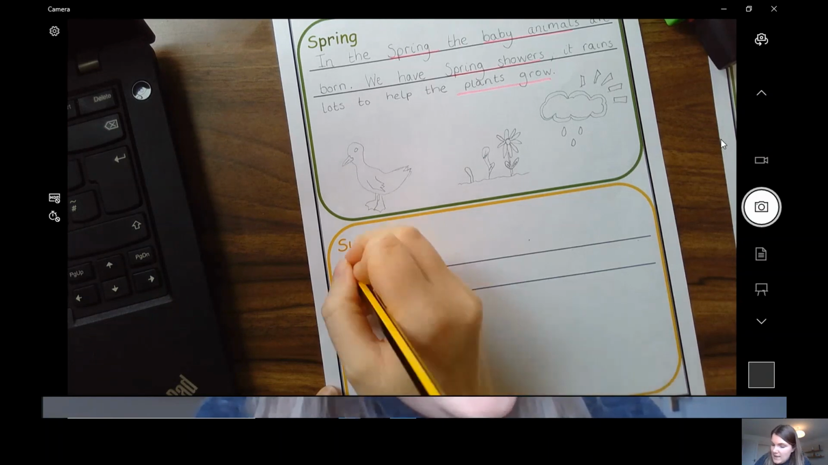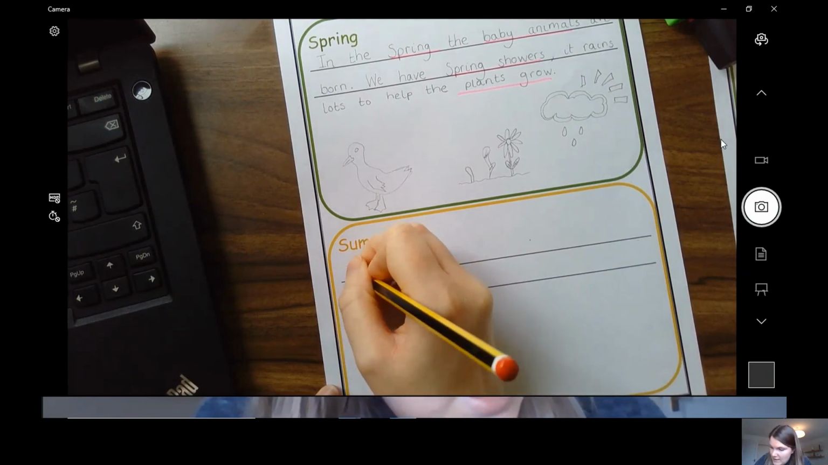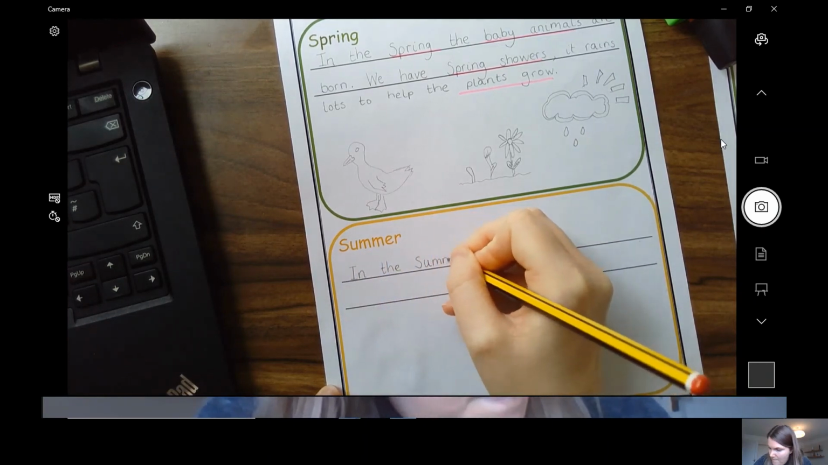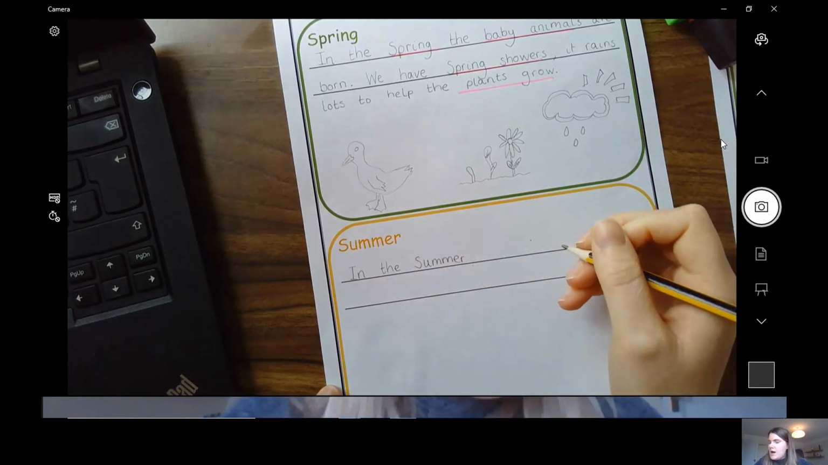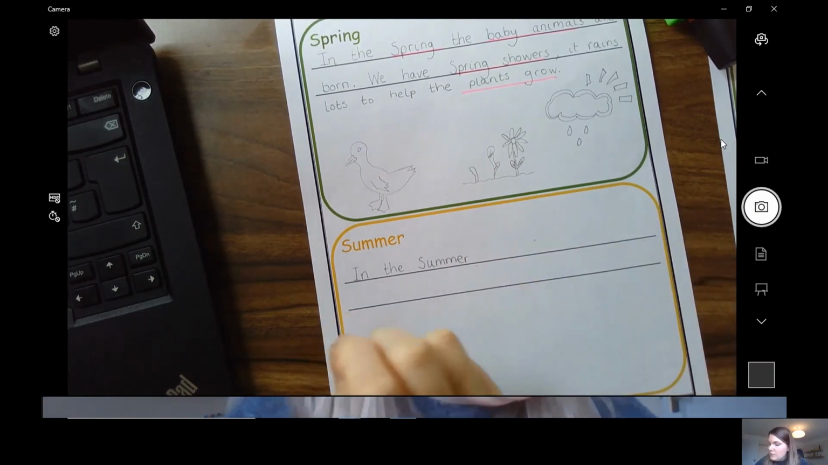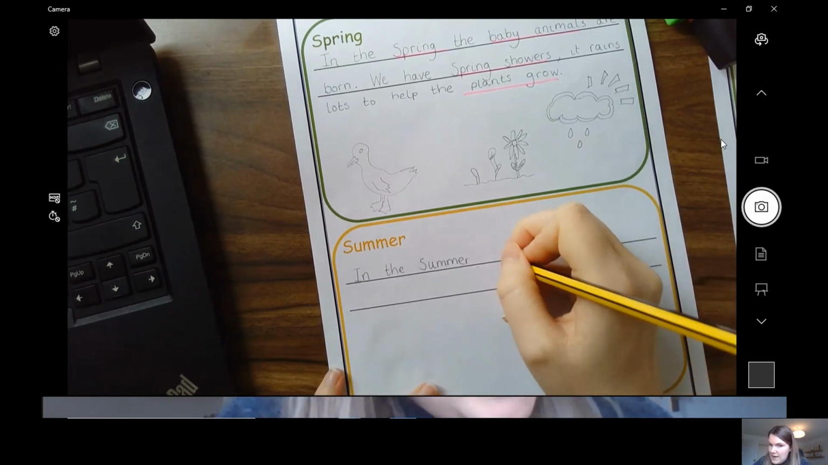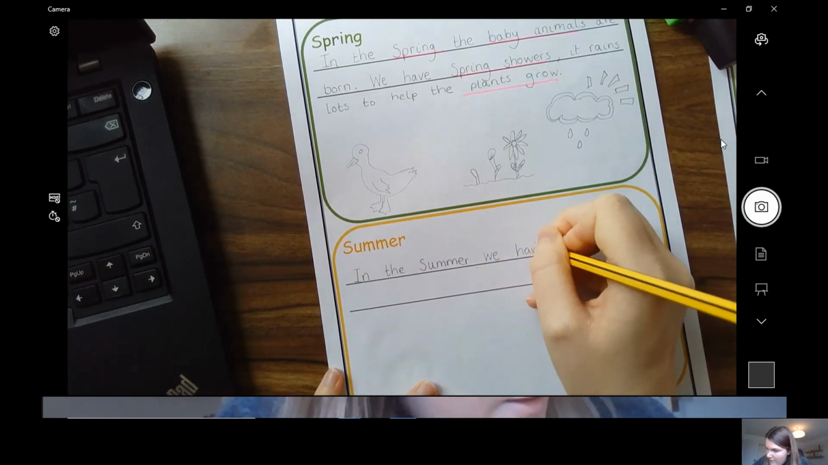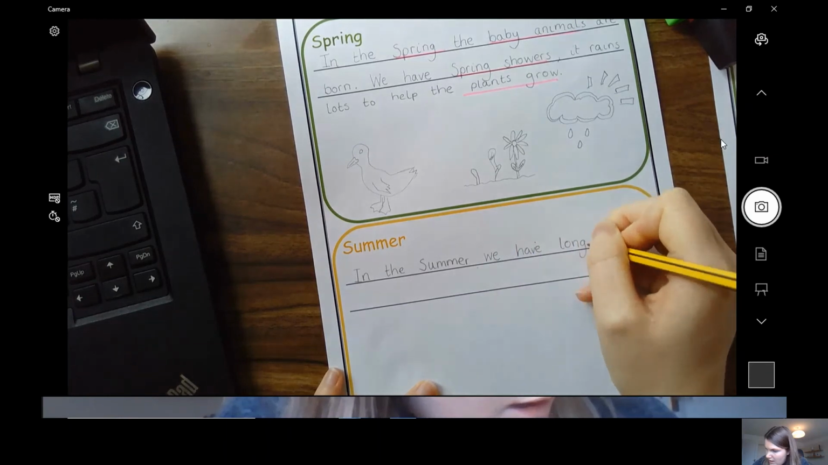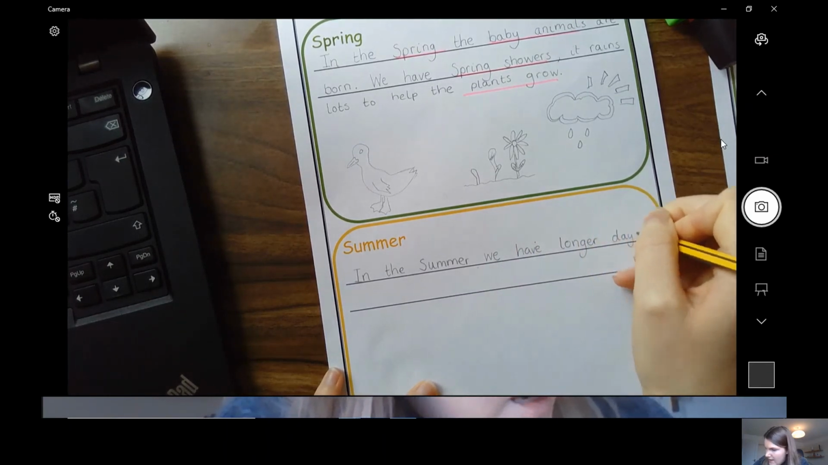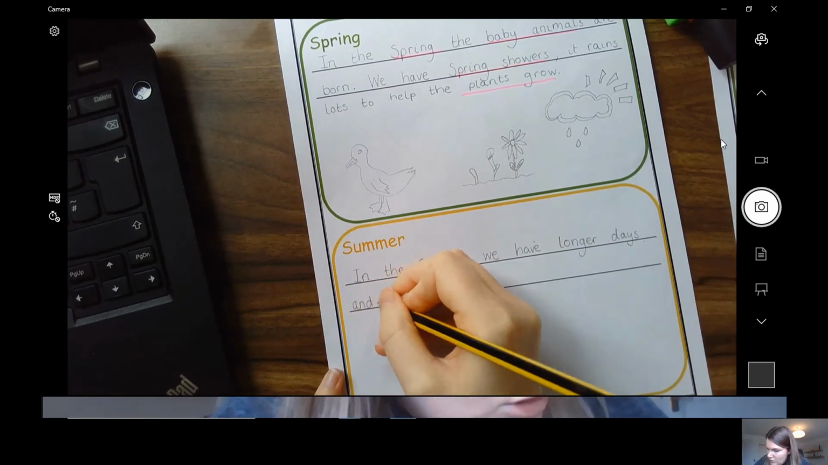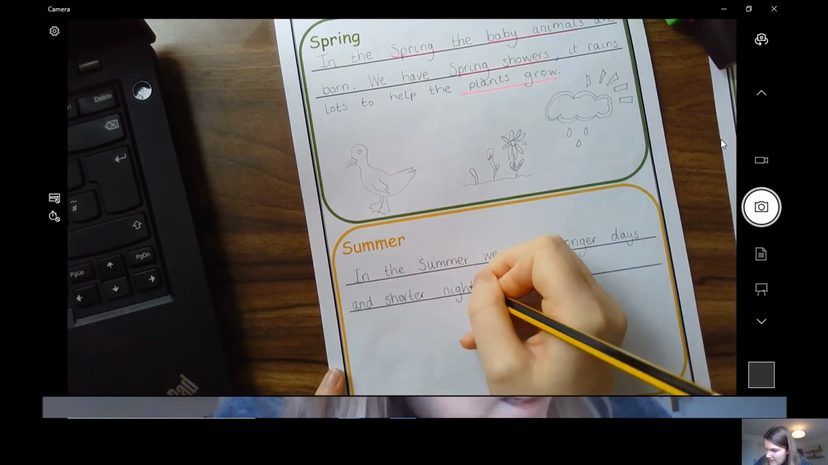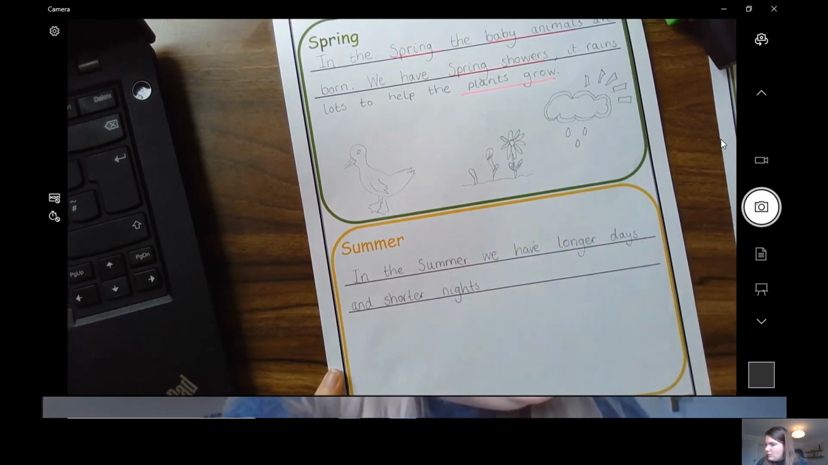Okay, so I'm going to start my sentence. In the summer, capital letter. In the summer, I think I want to talk about the long days and the short nights. So I'm going to say, in the summer, we have longer days and shorter nights. Fantastic. And my sentence is all finished.